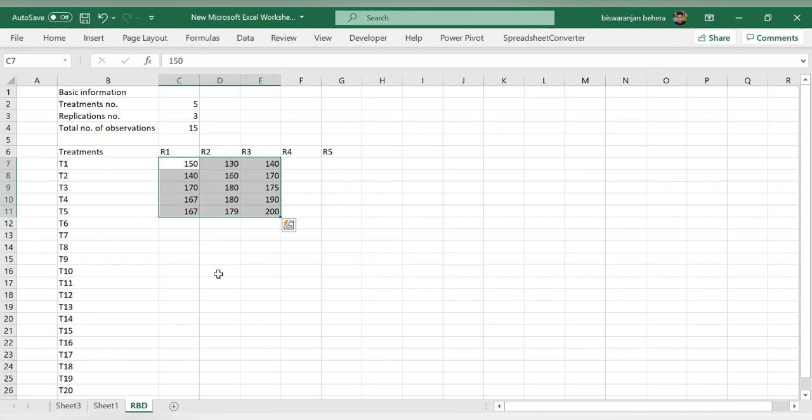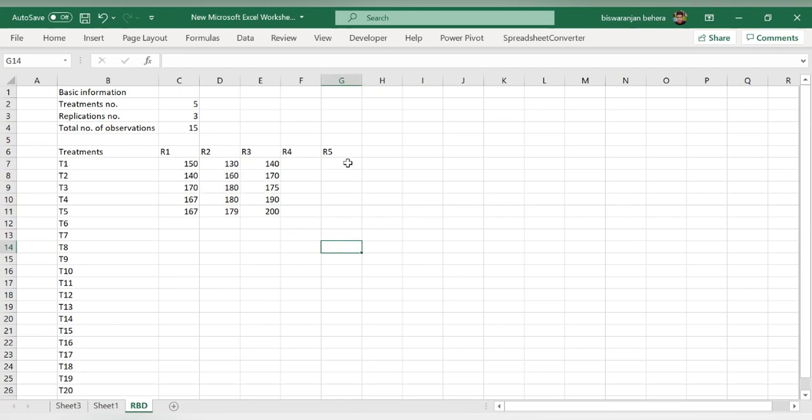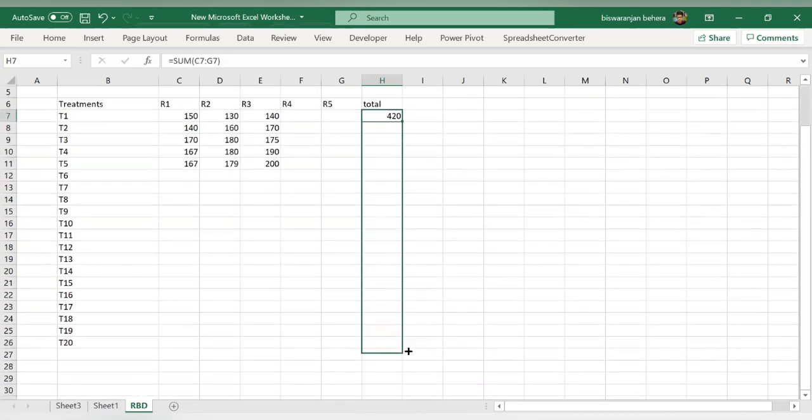Then the next step is calculation of treatment totals. For calculating treatment totals, we have to sum the treatments across different replications. Similarly, we also have to calculate the replication totals. First we will calculate the treatment totals. Here we have to sum the treatments across different replications. Type SUM after giving the equal to sign, then select the whole range of treatments, that is from R1 to R5, and then pull this down up to T20.